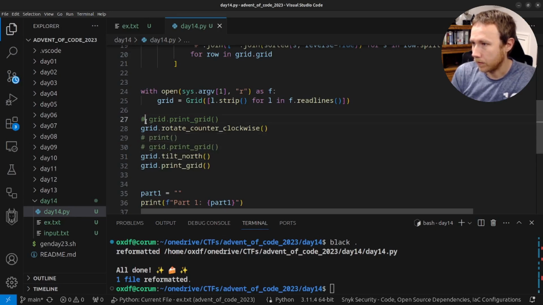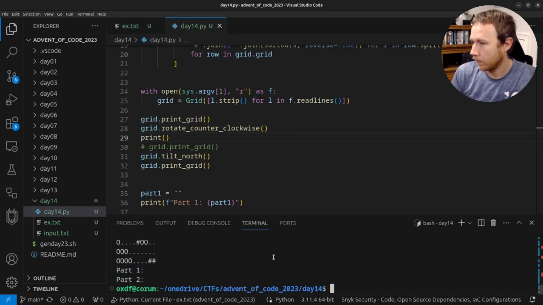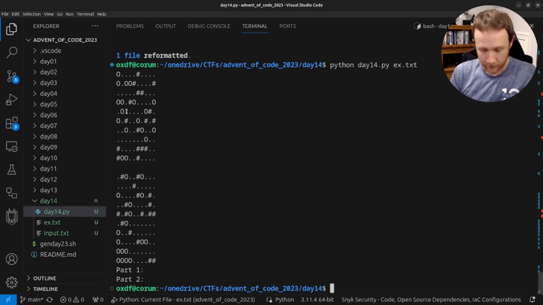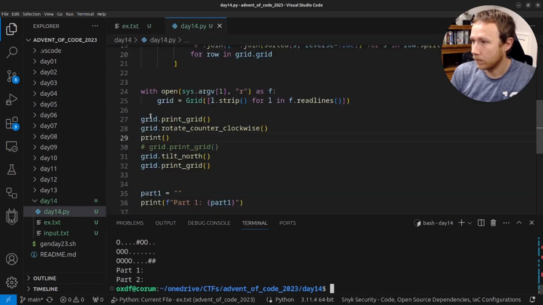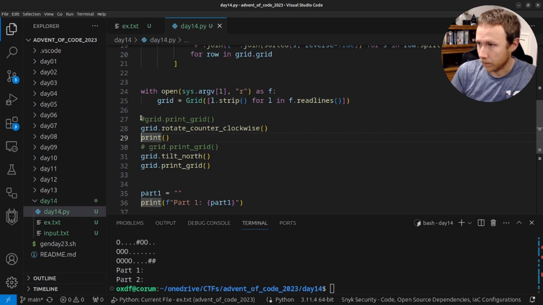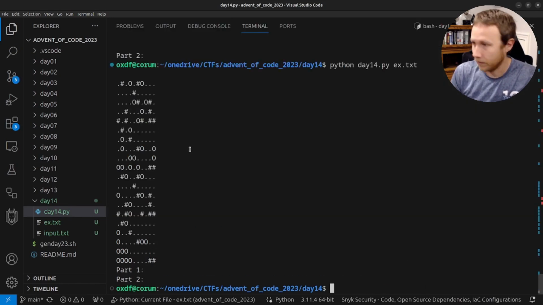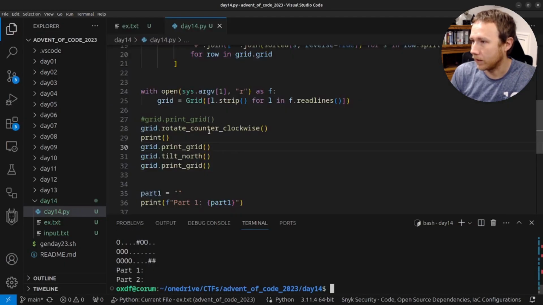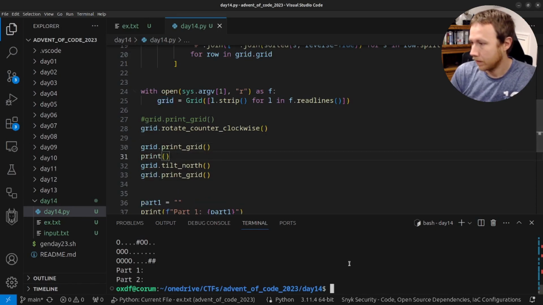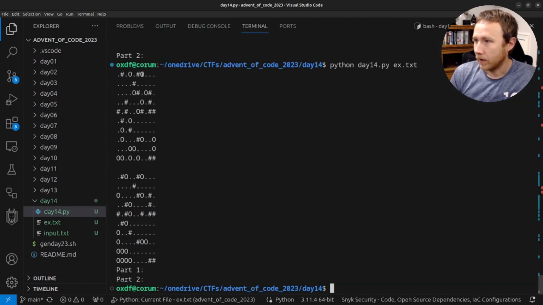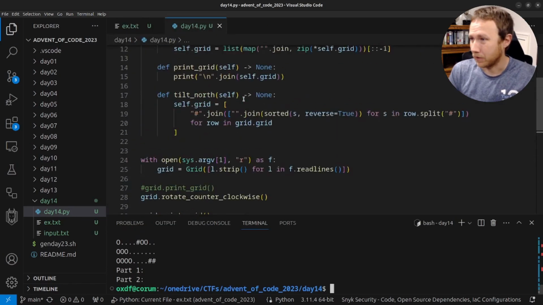Don't need that print grid. Let's put that print grid back and that print back. Okay, so now if we run this, in fact, let's get rid of this print grid and bring out this one. So now we can see we can go from rotated to tilted. Okay, so we've now taken this, the rocks seem to have all slid down. This is working great. Okay, now we just need to score it. And we're done with part one.